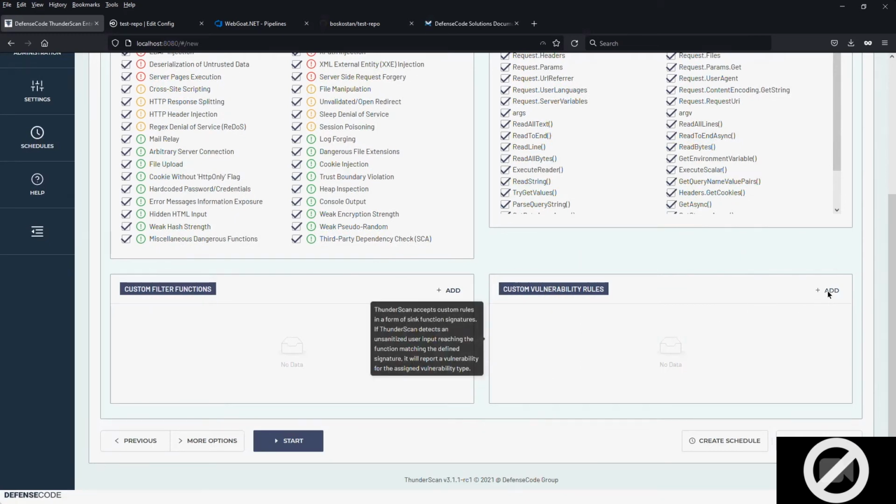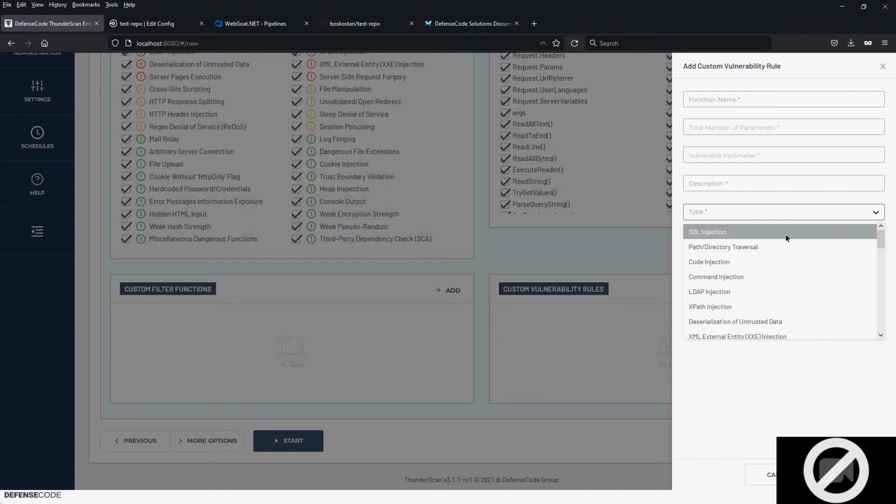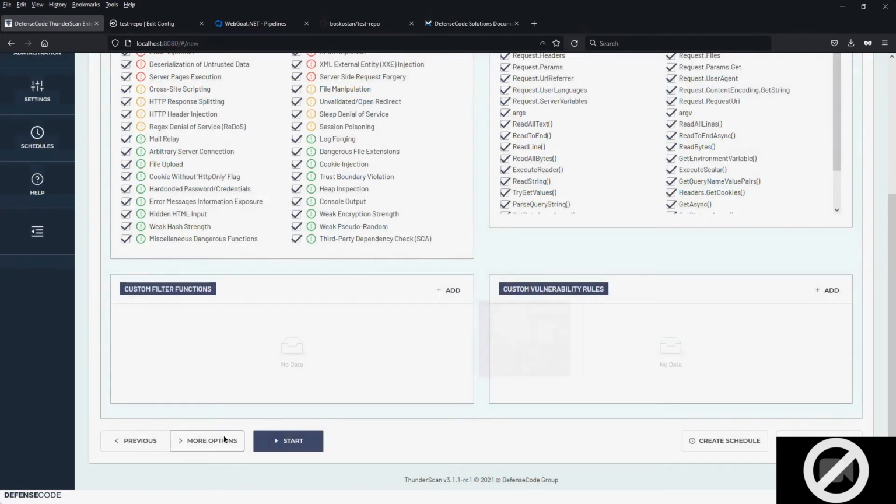Custom vulnerability rules. In case you are working with some kind of a custom framework, maybe it's built in-house, so ThunderScan currently doesn't support it. You can define function signatures, sink function signatures. So if ThunderScan detects an unsanitized user input landing into a specific function that you define, it will report a vulnerability for the vulnerability type that you defined for that custom rule.